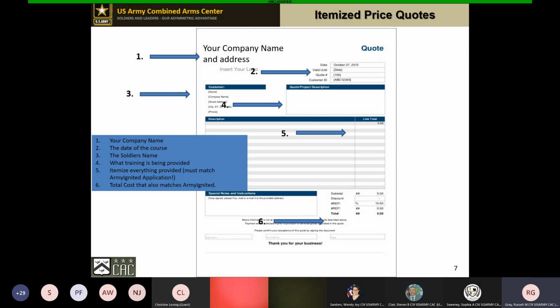The third is the soldier's name that's requesting it. The fourth is what training is being provided. The fifth item is the itemized everything provided. And again, this here must match what's on the Army Ignited application.